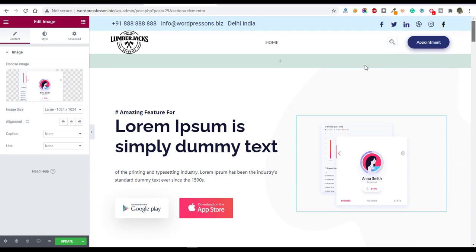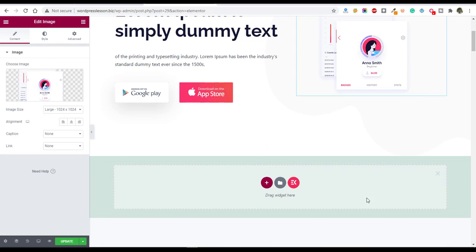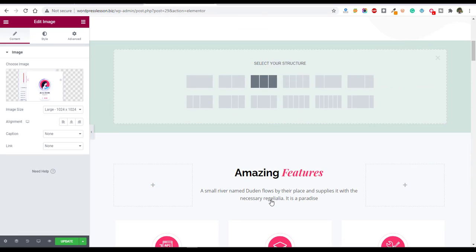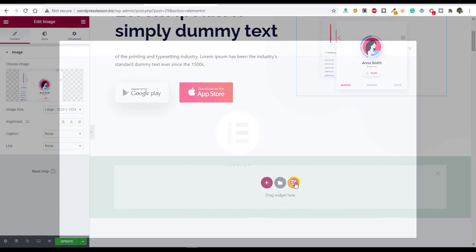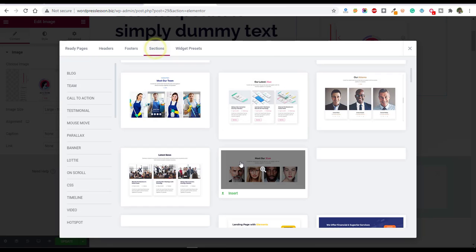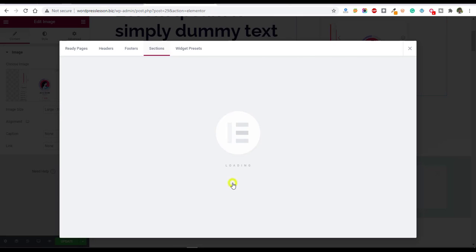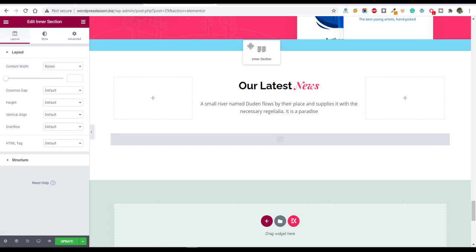If you want to add some more sections, just click on this plus button and it will create one blank section. You can make sections here like this, or you can take from designs using this E button. So many free sections are available. Some are free, some are paid, so I am going to take a free one. Just click on insert and you can see it's inserted in the bottom area. You can drag it and move this content anywhere.